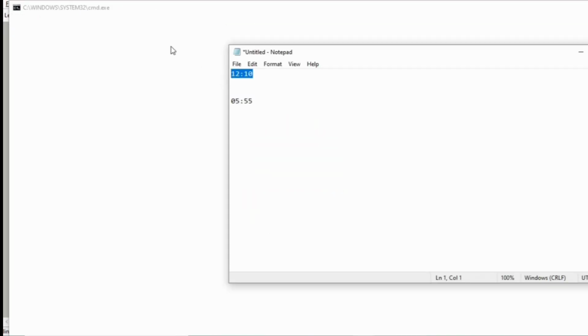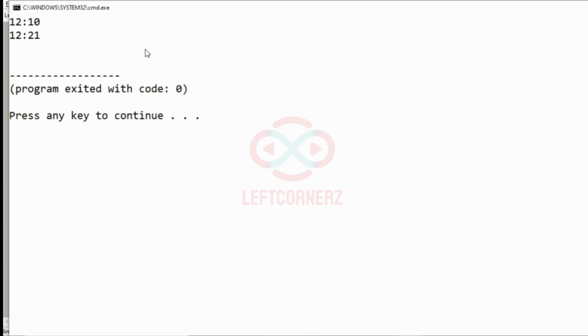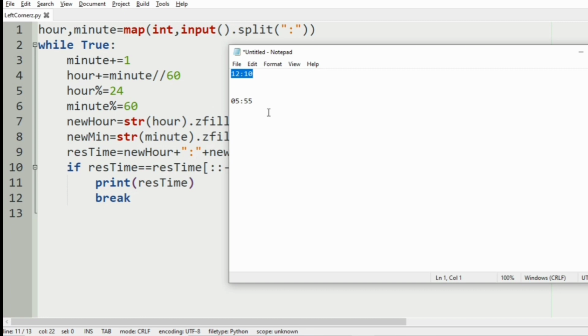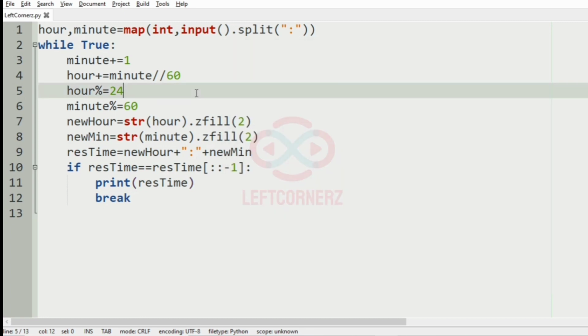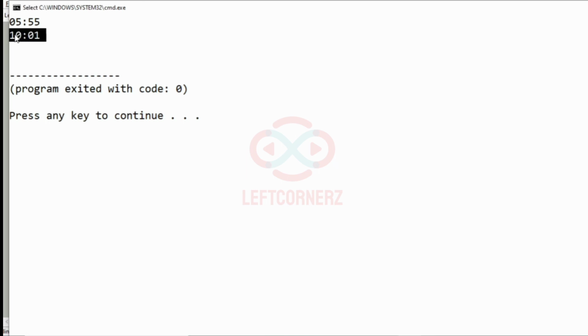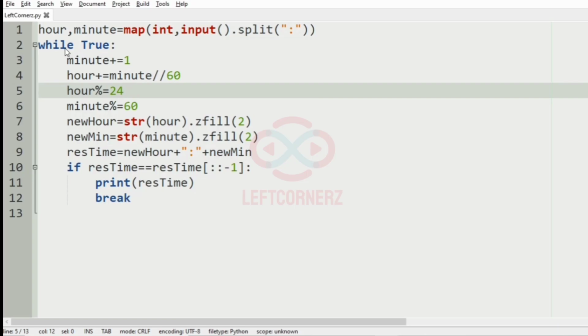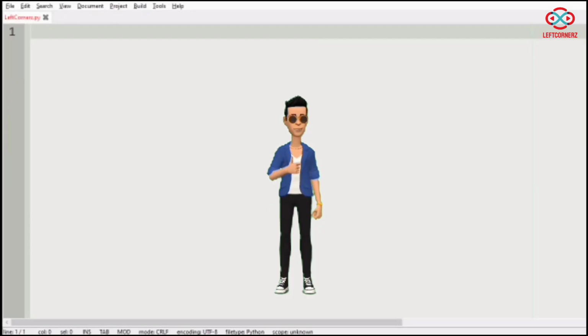Now let us execute our program with our first test case. We have got the correct output, which is a palindrome. Then let us execute our second test case. So here we have got 1001, which is the correct output. Our program has passed all our given test cases successfully.